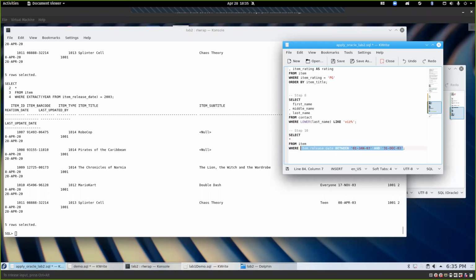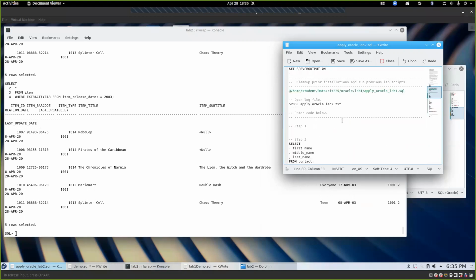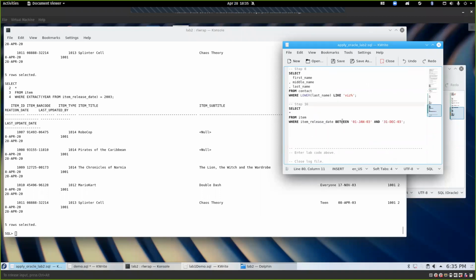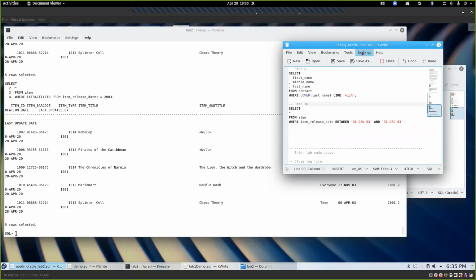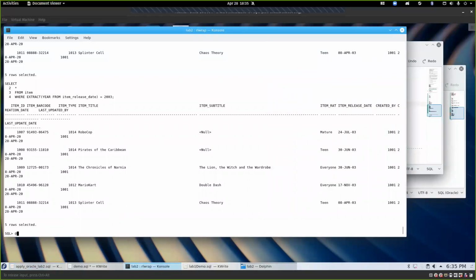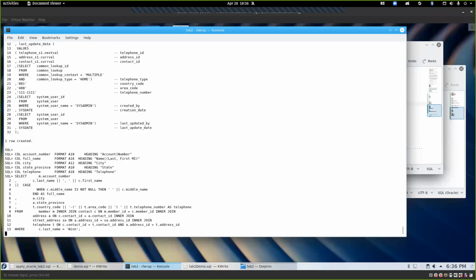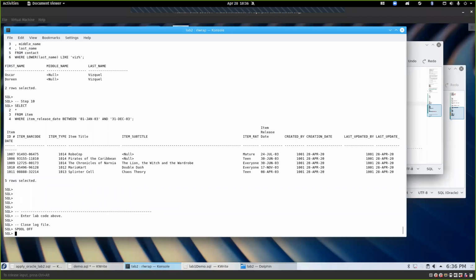So anyways, once you're done, let's pretend that I did my lab. Like I said, I would test each query as I write it in the terminal, just like we were doing, to get that immediate feedback. You write it in lab 2, and then run it in your terminal, and then move on. When you're all done, you can save it, and then open up your terminal, and we will run apply Oracle lab2.sql. And it's going to run lab 2, and we get all of our output.